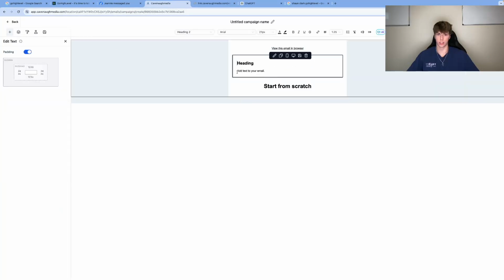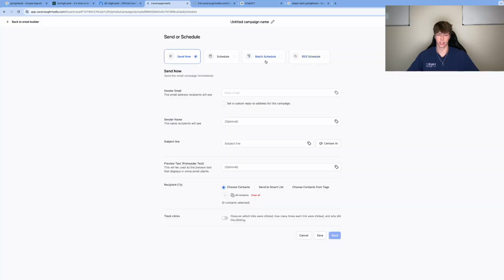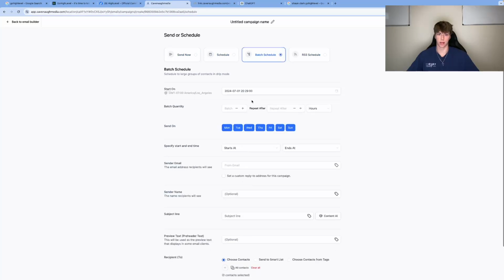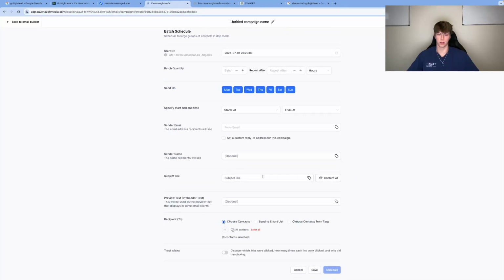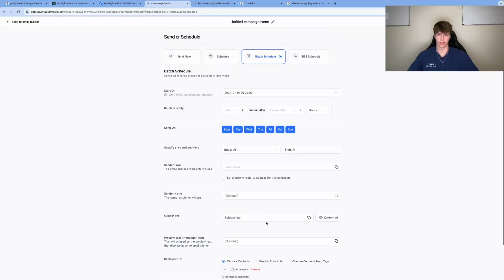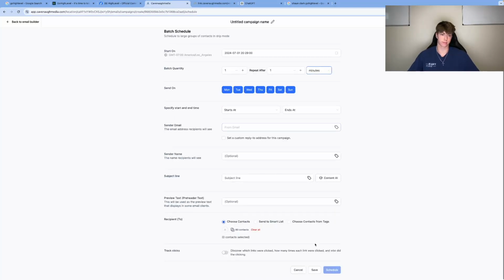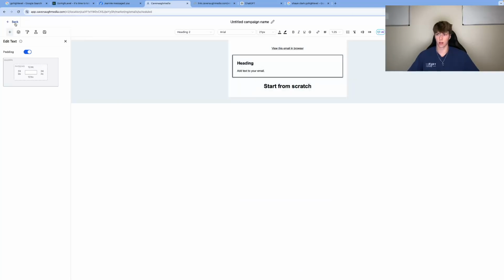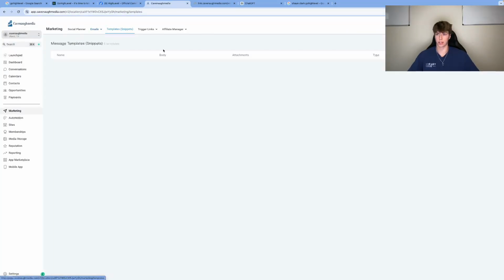But for emails, you just drag and drop, click send now, or schedule, kind of the drip campaign I talked about. You can do title, preview, recipients, start at time, end at time from email. You can do one email after another, one email per 1 minute. Super helpful, right? Let's see, yeah, templates right here.